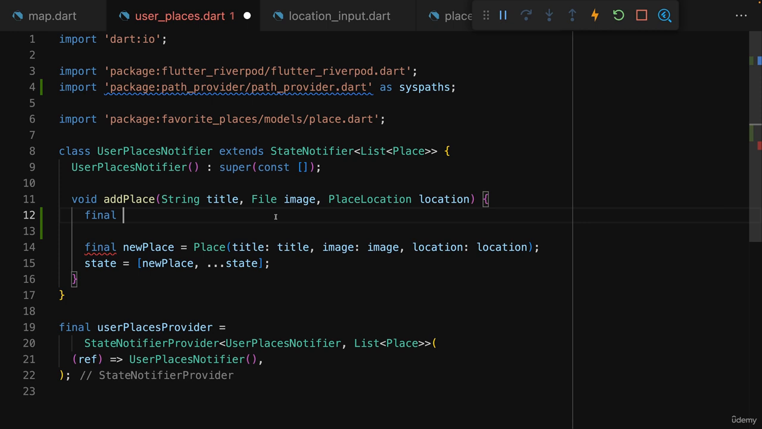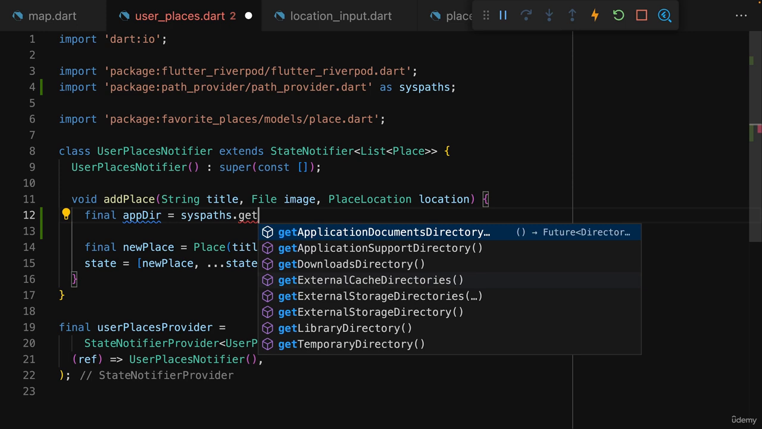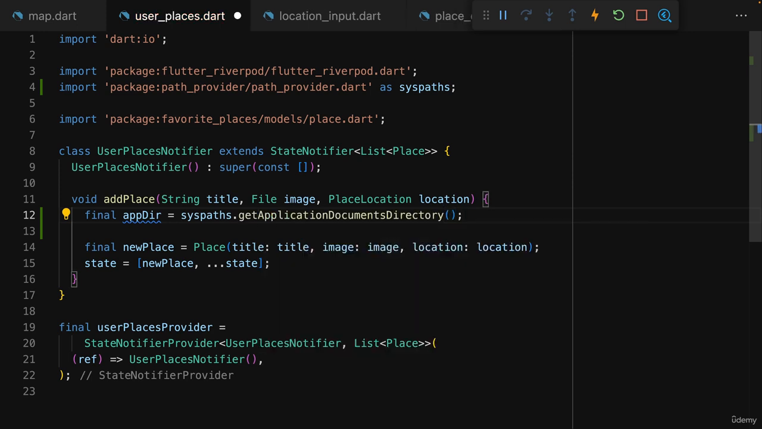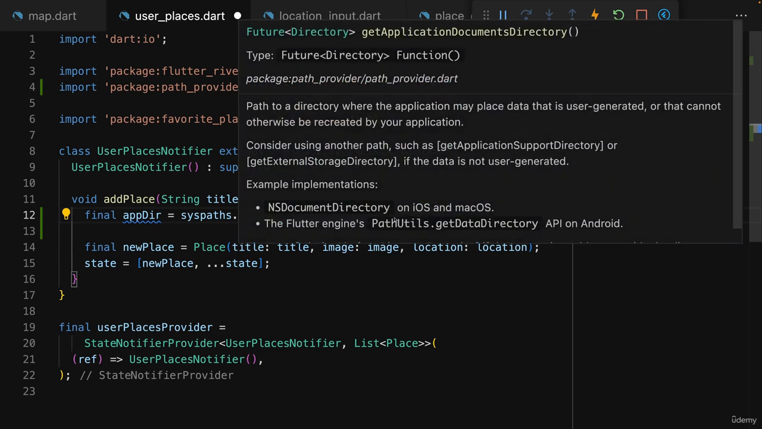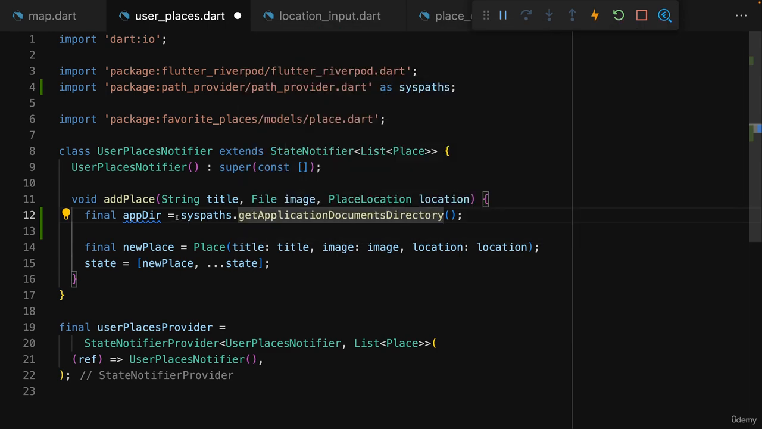And then here in add place, we can get our app directory stored in a variable called appDir, here in my case, by using syspaths, and then there the getApplicationDocumentsDirectory method. Now this actually yields a future, which eventually gives us a directory object. And hence here, I'll add async and await this.